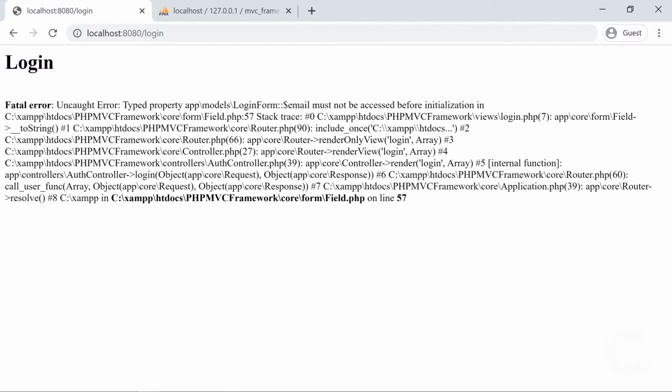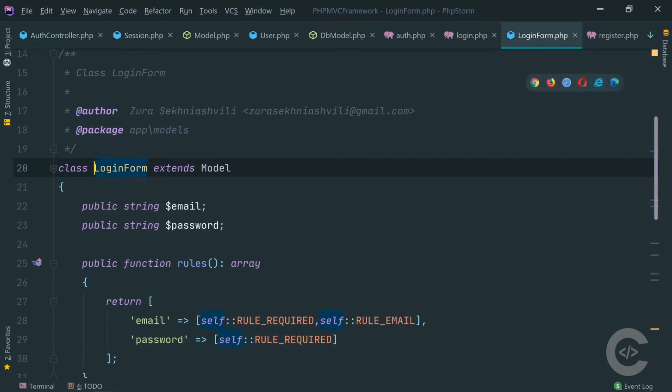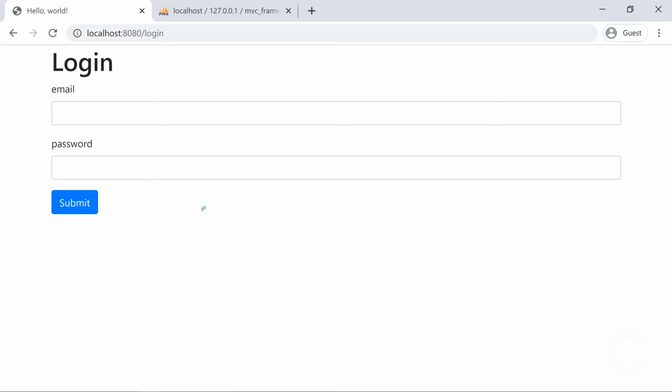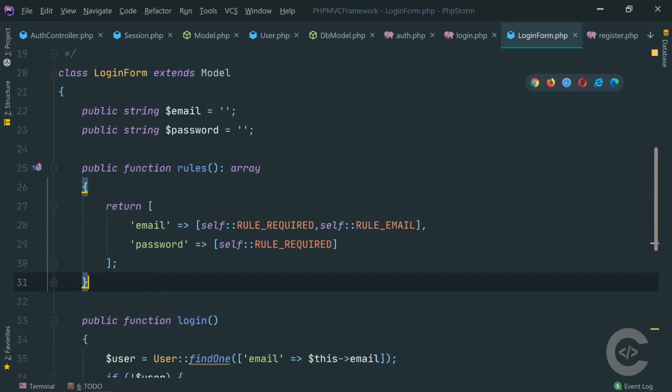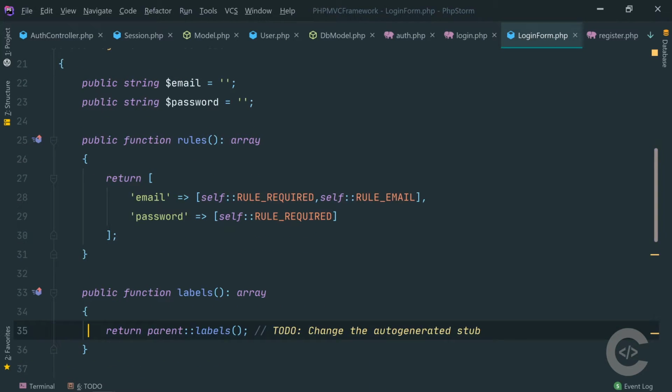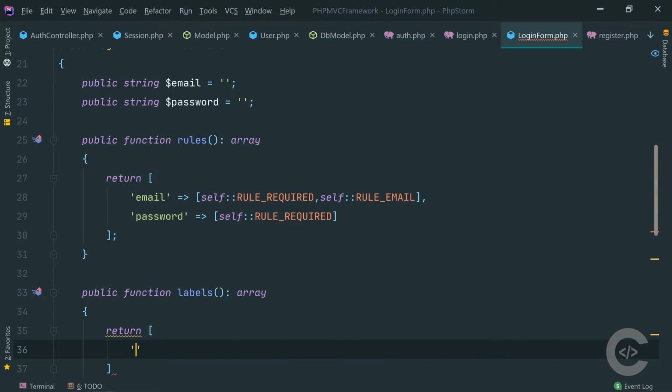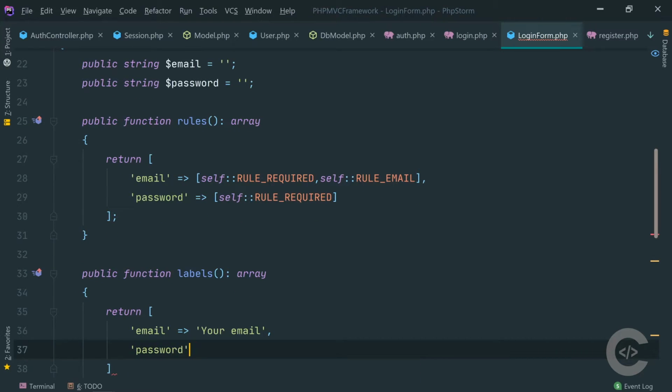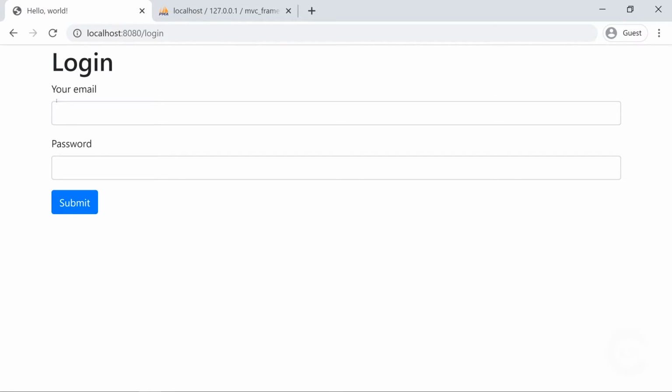One more error: email must not be accessed before initialization. That's a very common thing. Let's open the login model and we can initialize the email and password at the beginning with empty strings. Let's have a look. Here we go. However, the labels are not user-friendly, and to fix this, we just need to override the labels method and return an associative array where email corresponds to, for example, your email, and we just need to override password with password. Okay, refresh in the browser, and here we have it.